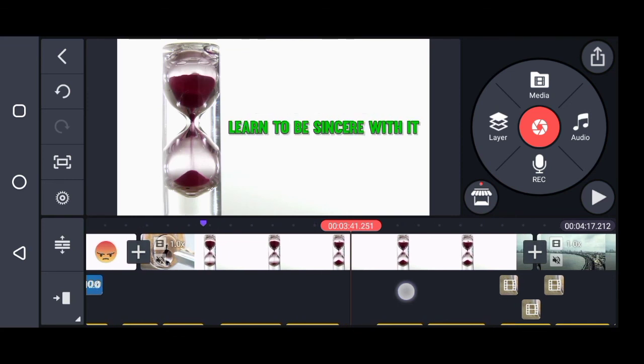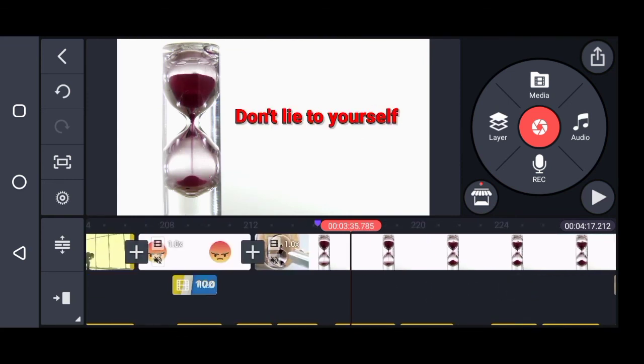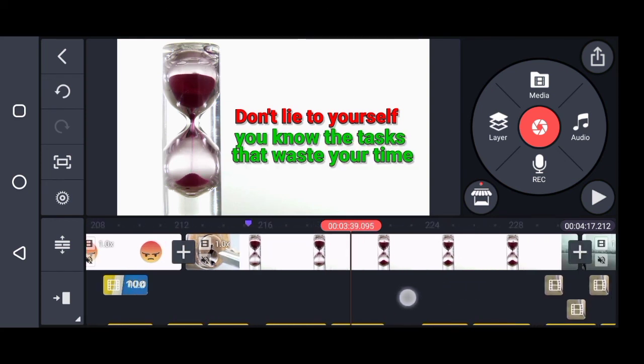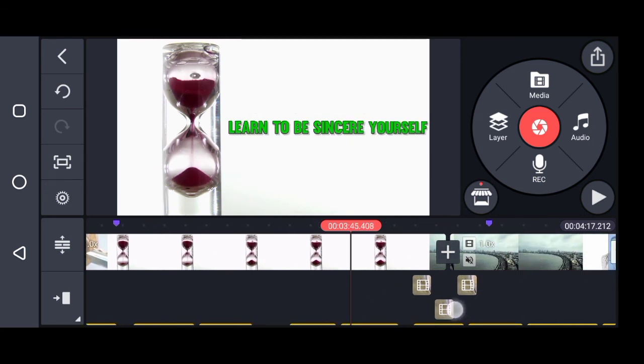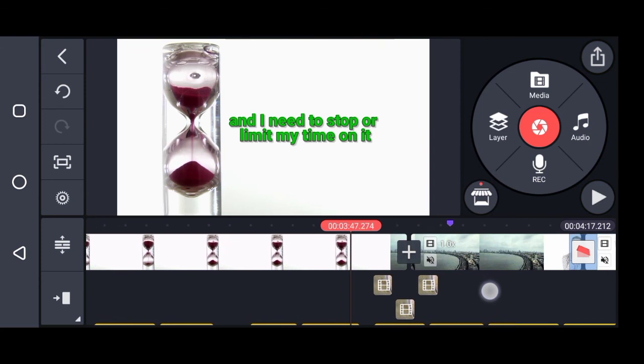Now look at this one. Since this is about don't lie to yourself, the color of lie is red, because it's negative. Positive is green. So now you can see, that's how I applied it.